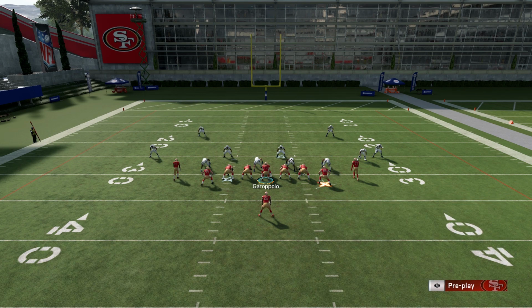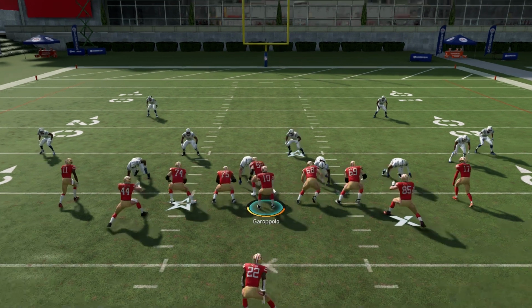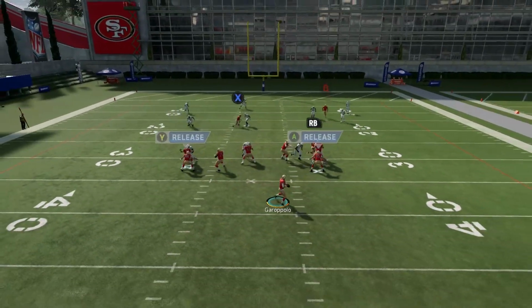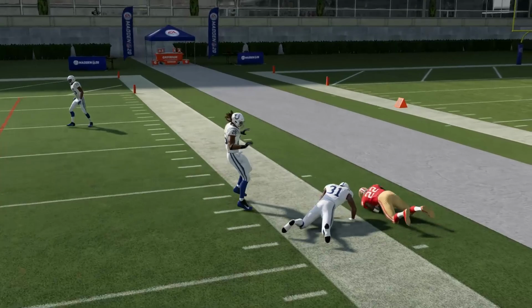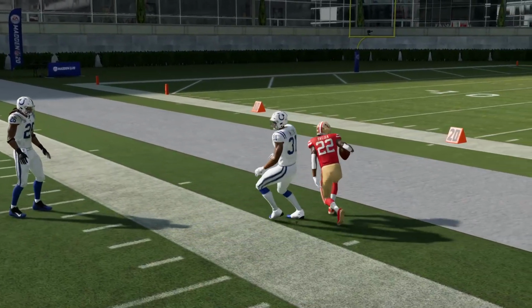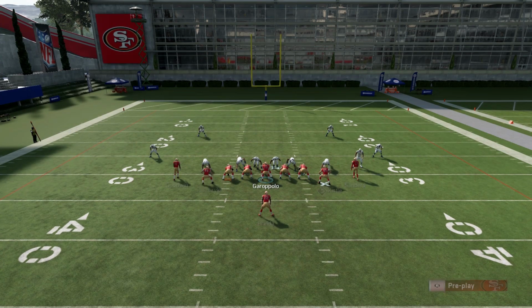Delay fade. And then as soon as you snap the ball, as soon as the quarterback is about to hand it off to the running back or pretend to hand it off, you're going to hit RT or R1. So just right here, cancel it. And then you're going to throw it to your running back more often than not. Now the crosser will get open. Right here's the perfect time to run stretch left.